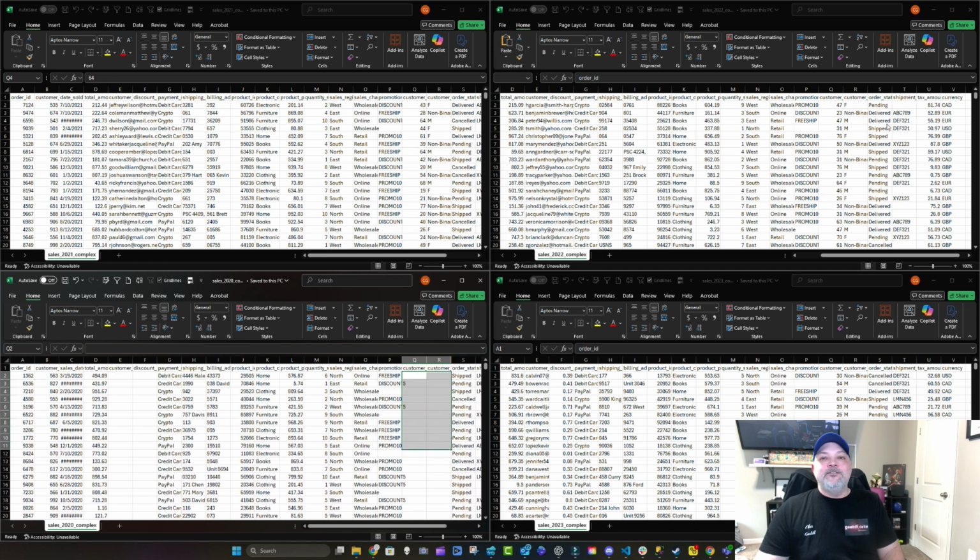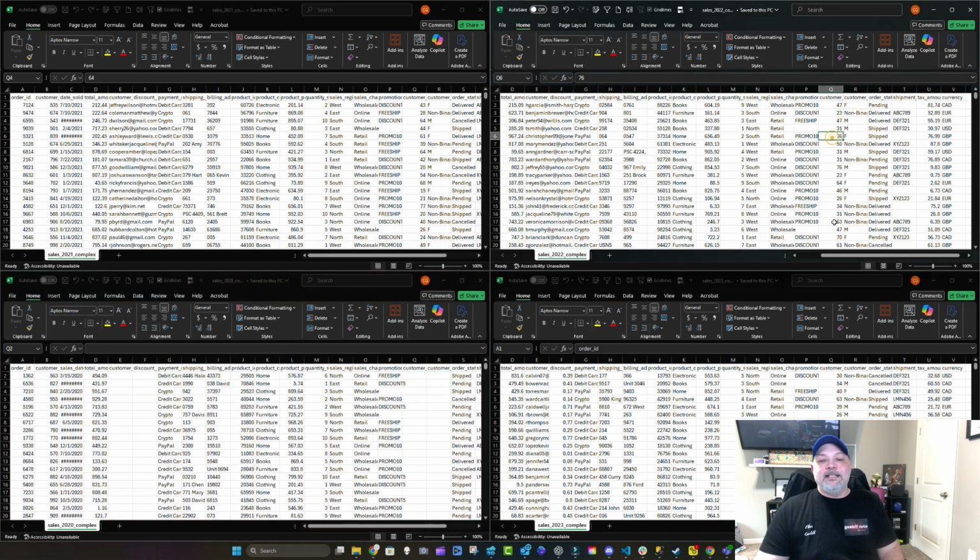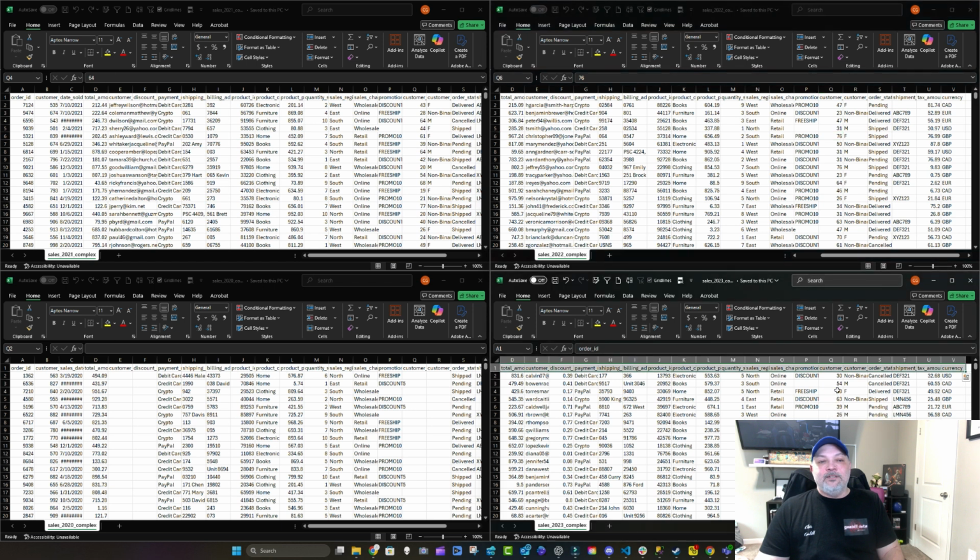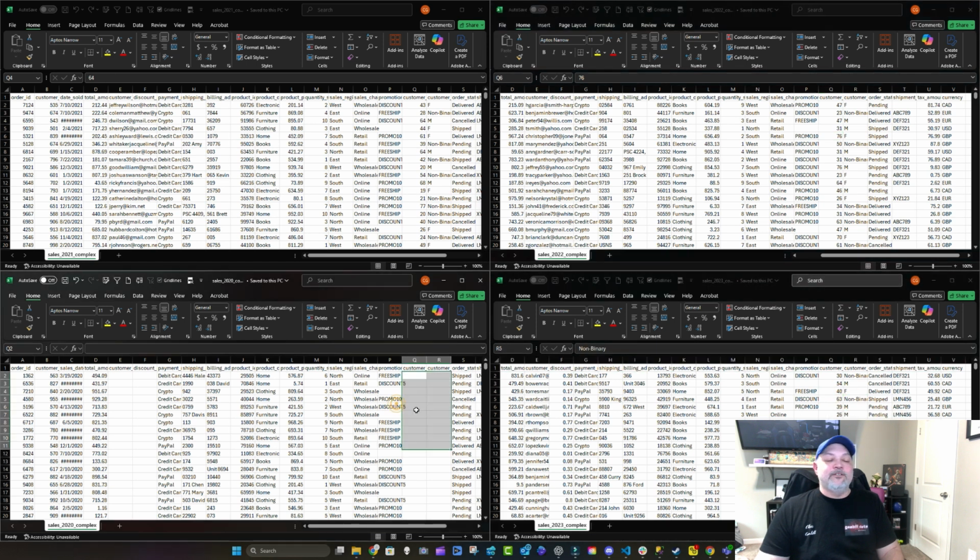In 2022, we do have the columns and the data. And in 2023, we have columns and data. So 2020 is the only year that we're missing here. I do have another 2019 file, and it's similar to the 2020 file, where the columns are there and there's no data.